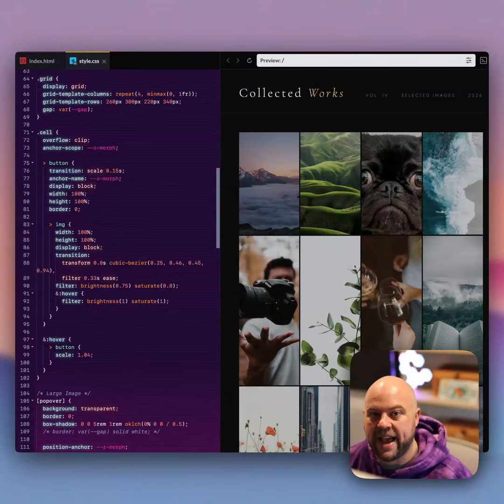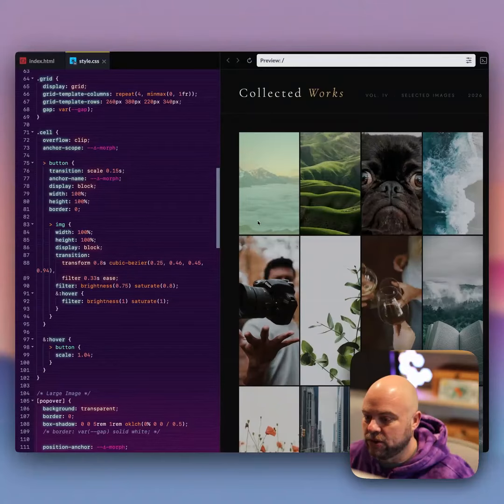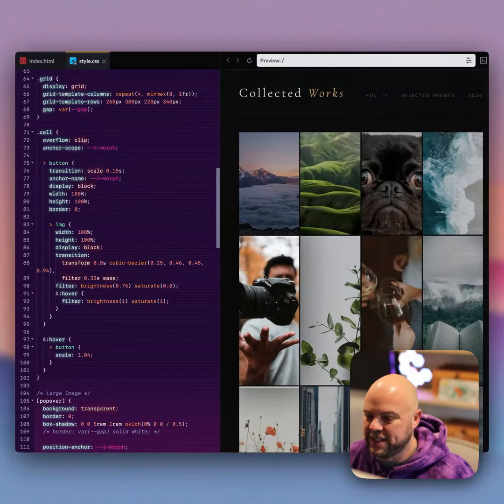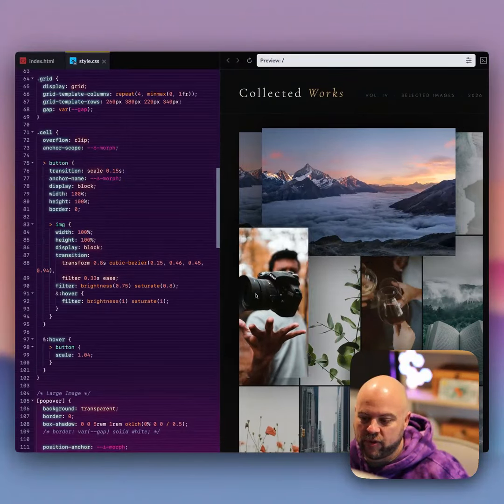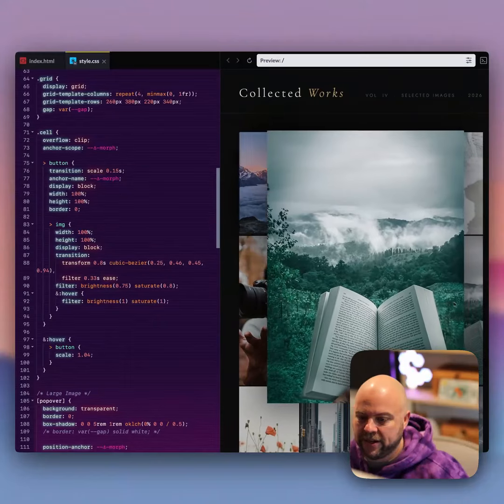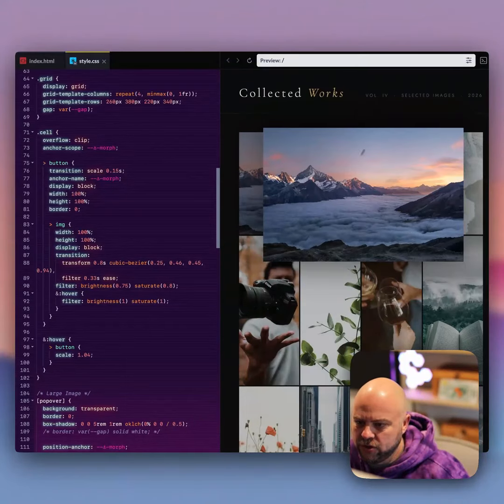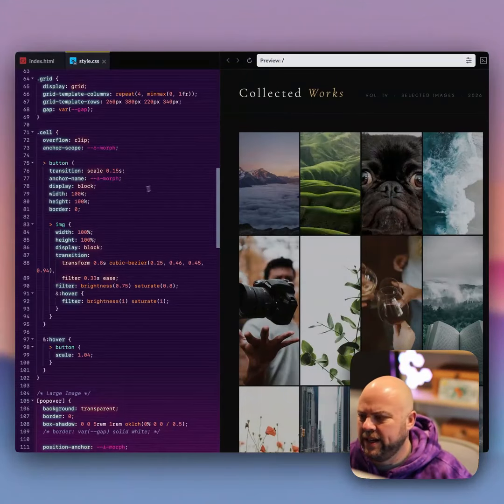Hey, there's this thing that Adam Argyle calls AIM, or Anchor Interpolated Morph, that's really cool. Check out as I open these photos in this gallery, they kind of open from where they were and they go back to where they were too, you know? I think that's what's going on here. Really neat effect, I think.